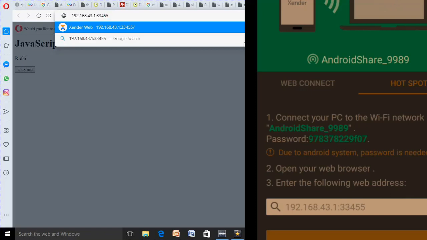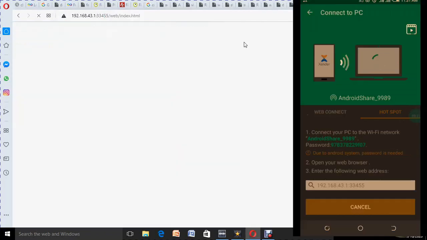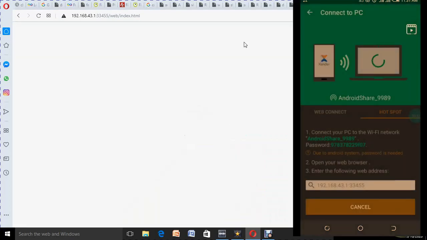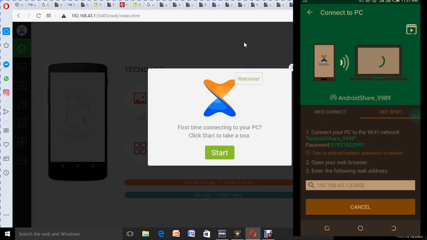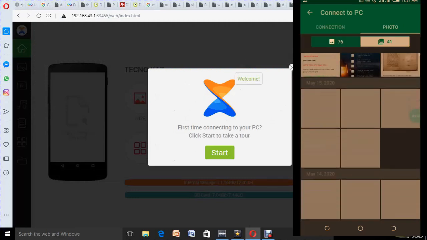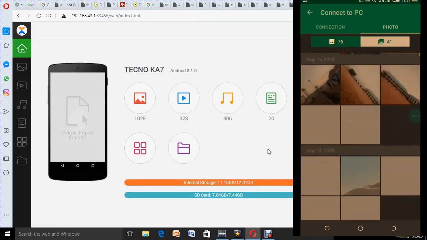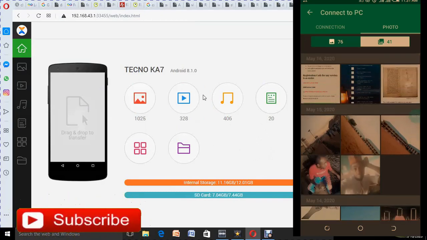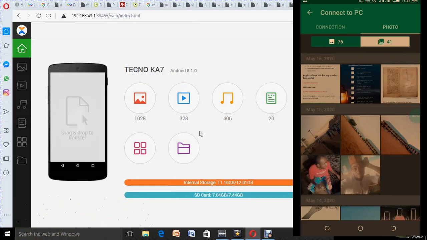Then click on enter. When you click on enter, you will receive a notification on your Android phone that the system is trying to connect with your phone. Then you have to accept it. Wait for a moment, as you can see on the Android device. Then that is that. You can close this. Now look at how it is. You can easily send files, either pictures, videos, music, documents, or any kind of files. You can even enter your storage device to see files or navigate.